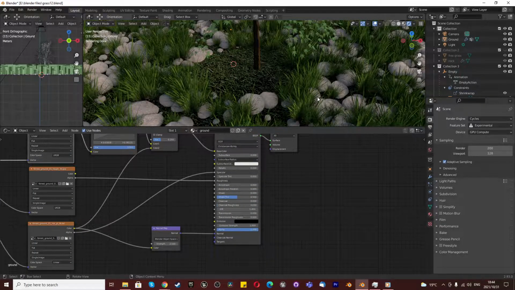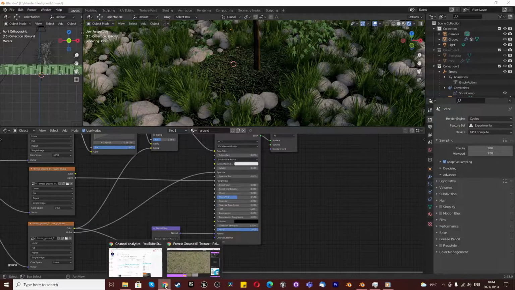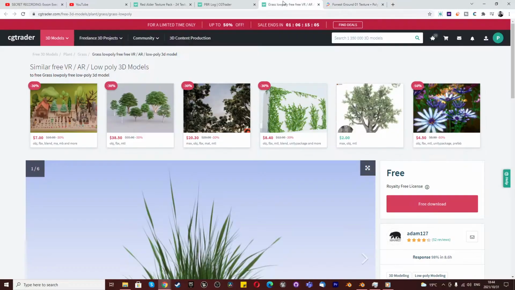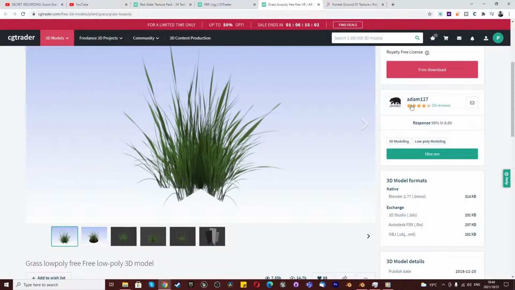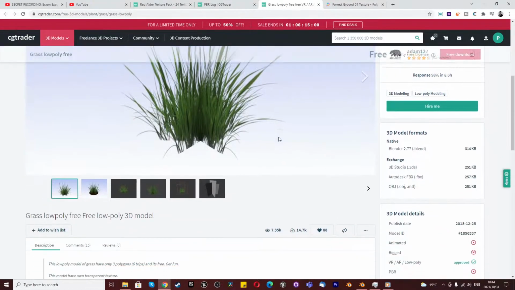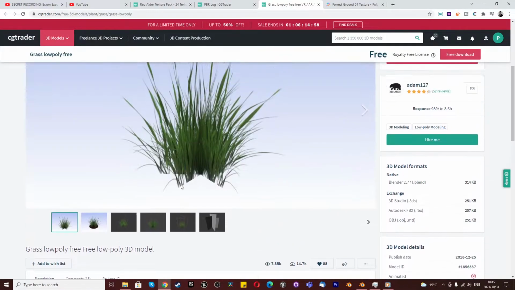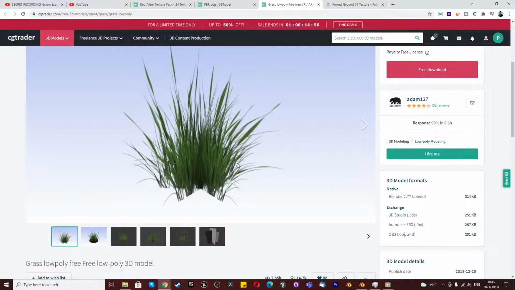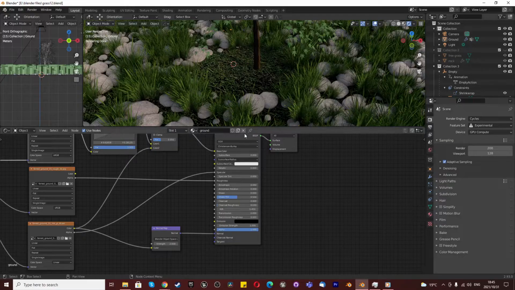And now we're going to move on to the grass. I believe I showed you this. I used a low poly grass I got from CG Trader. It's free. Adam127 made it, I guess. And yeah, you can just download this. If you've got a potato PC, it will still work. It's low poly, which is great. And once you've downloaded this, let's go back into our Blender scene.